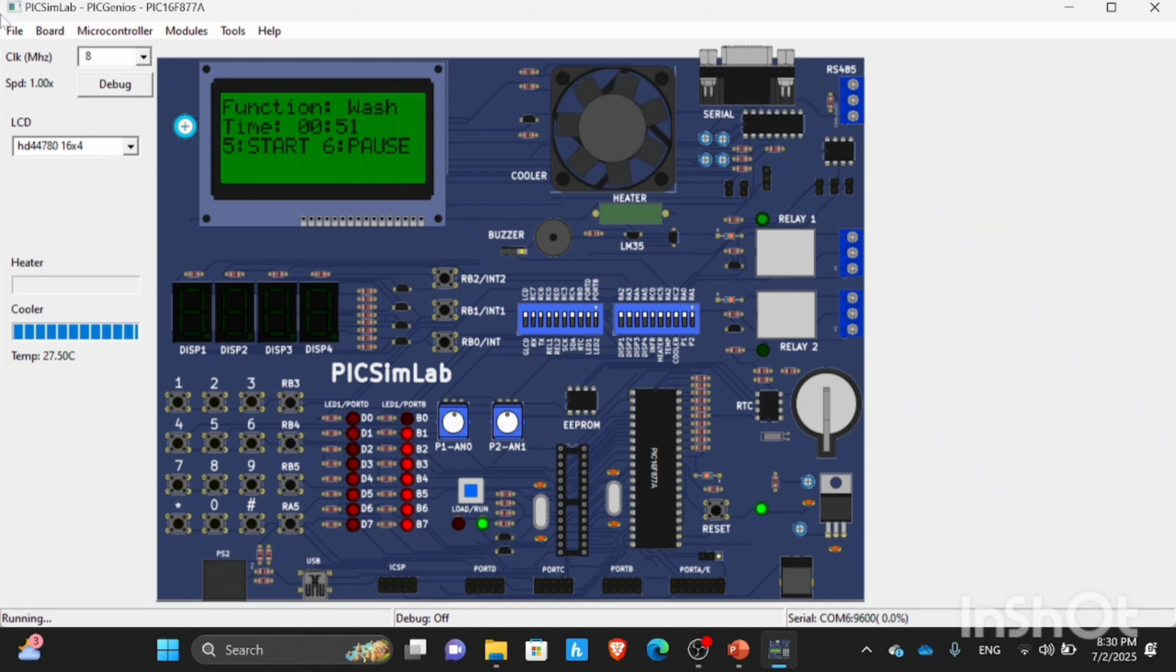This is the Picsimlab simulator. In that we set the clock as 8 megahertz, the speed is 1x, and the LCD display is HD44780 16 cross 4. We chose the cooler, and this is the CLCD display. These are the switches. Previously we mentioned switch 5, switch 6 and all, but here it starts from 0. So that's why when switch 5 is mentioned, we click the RB4 button.